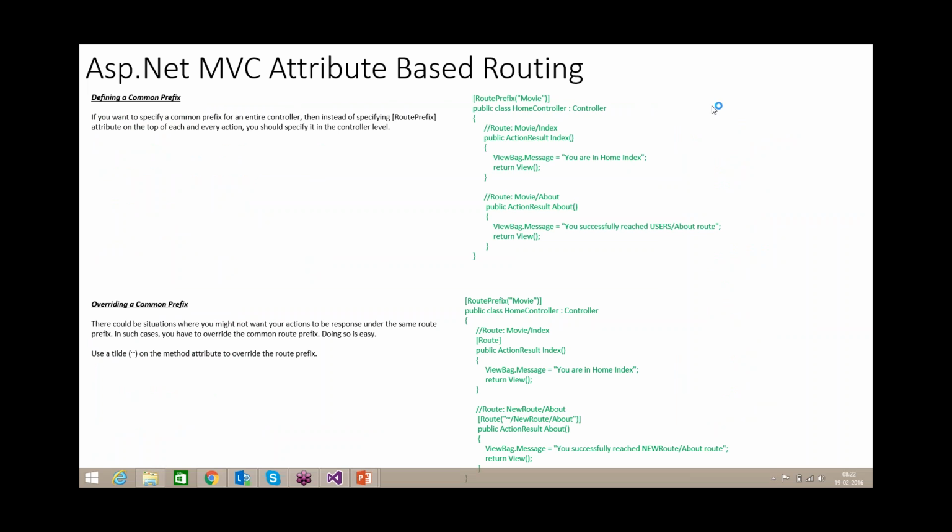If you want to override a common prefix, what you can do is use a tilde, slash new route, slash about. If you want to override the common prefix we have given and use a different one, you write slash new route slash about. That's how you can define it.